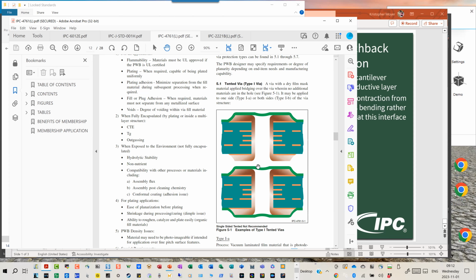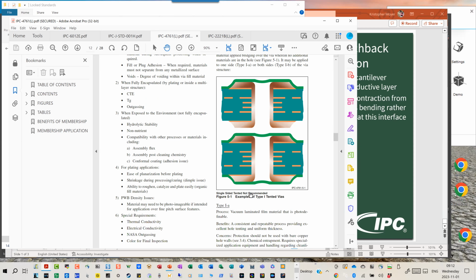This is the most classic protection structure called tenting. So me personally, if I'm going to tent a via, I'm only ever going to do a 1A. I'm going to tent one side so that any entrapped moisture contaminants here during the assembly process have a vent path for that pressure to release through. I'm basically putting a pressure relief valve in. All right.